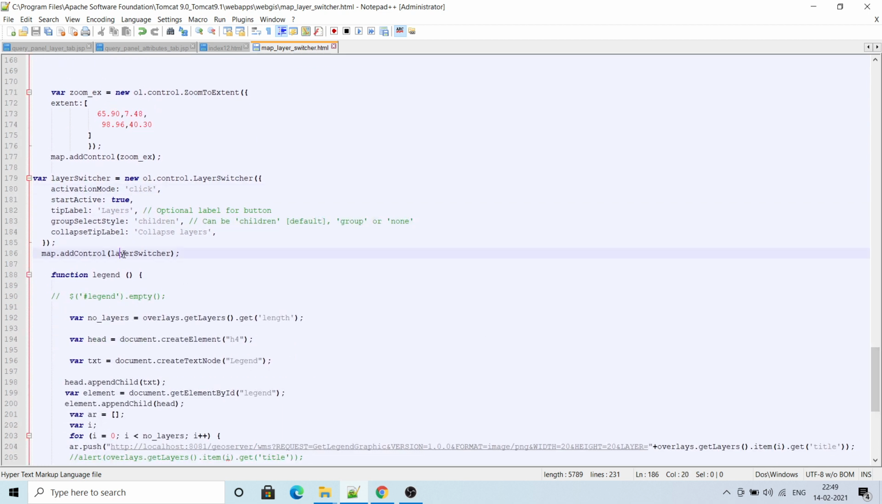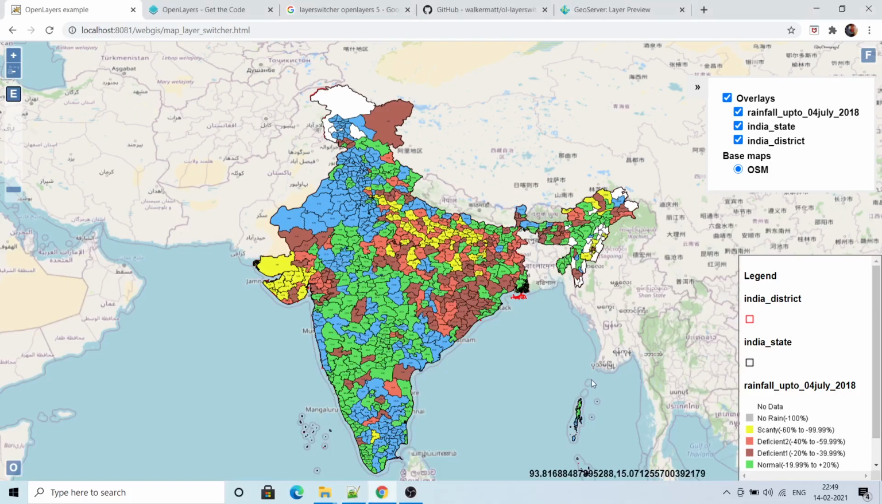And I have added the layer switcher. For the legend, there is no default legend panel like earlier in GeoExt. GeoExt had a default legend panel inside it, but here there is no legend panel. So I have created one.